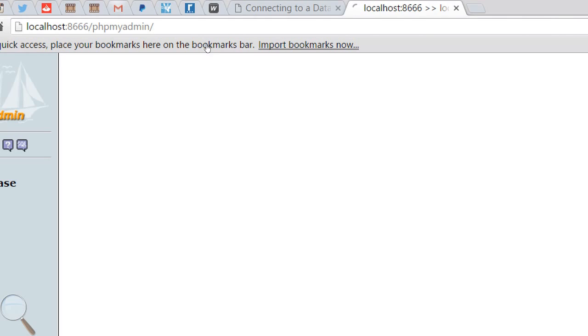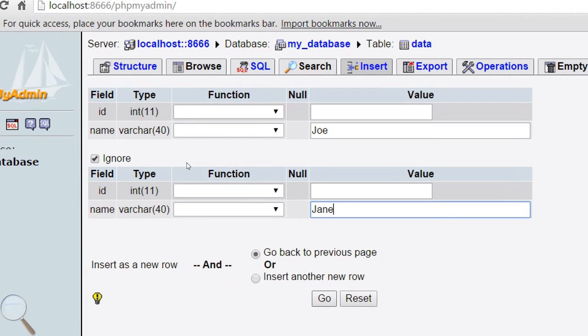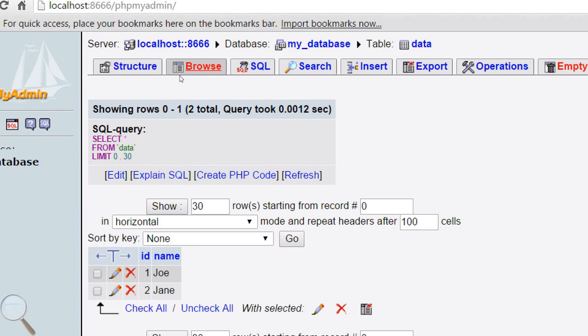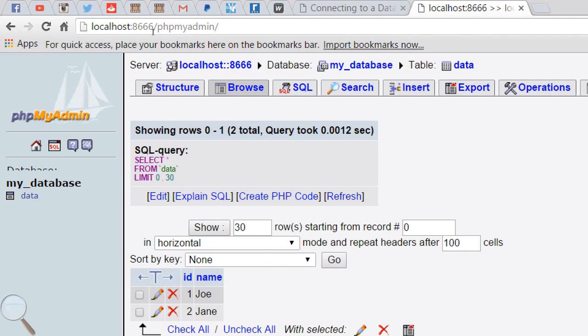So now we can go to insert, and we'll add some dummy records. So I'm going to add in Joe as the first record, and the second record I'm going to add Jane. Don't need to put anything in the ID field, because when we click save and we go to browse, you will see the ID is auto-incremented. It automatically adds in a new ID value for each new record. So we've got ID 1 as Joe, ID 2 as Jane. Those are the two records now that we have in our database table.